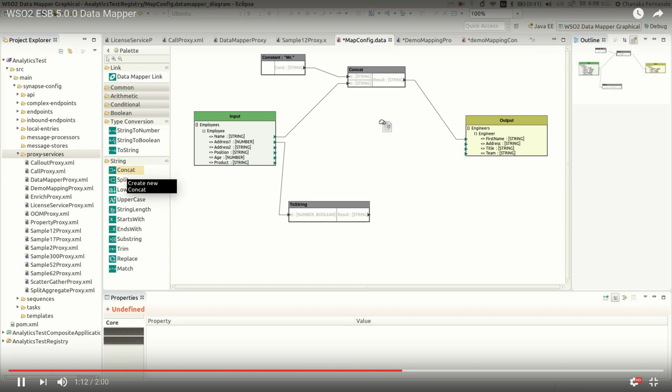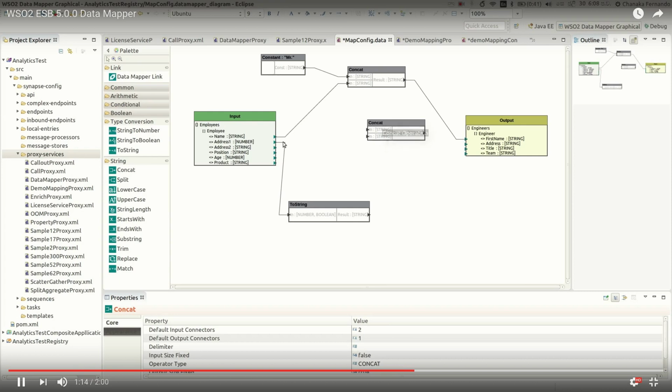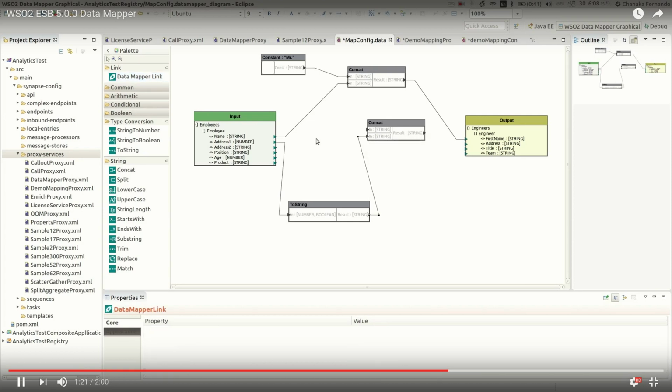Then I am going to concat the address 1 and the address 2 fields into a single address. And then I am going to map the result into the address field of the output.